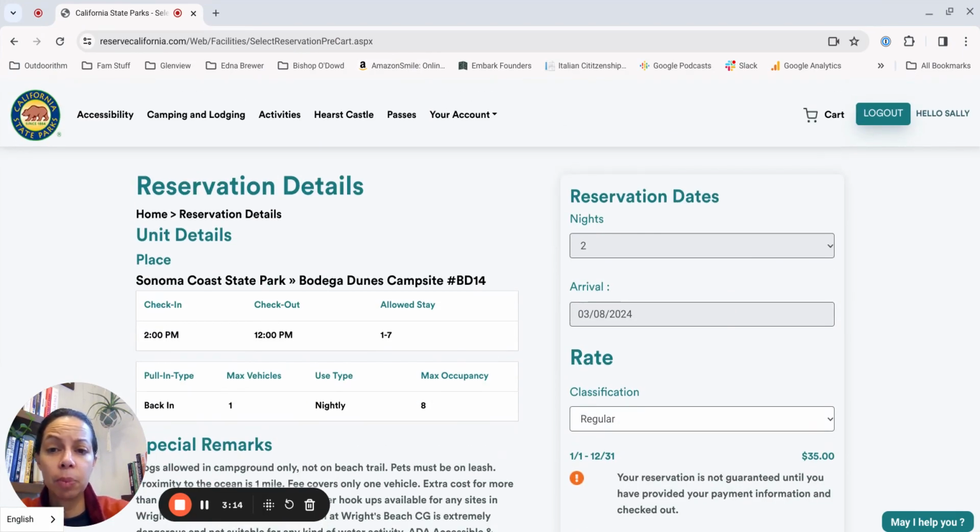So the system itself is pretty straightforward once you kind of know the steps to take. So again, you select where you want to go, you select your dates, you pick a campsite, and then you hit reserve now.